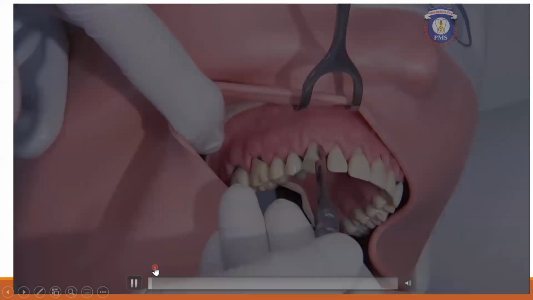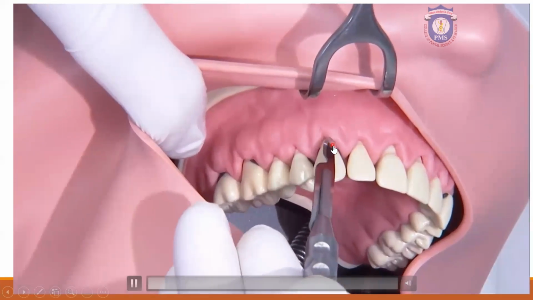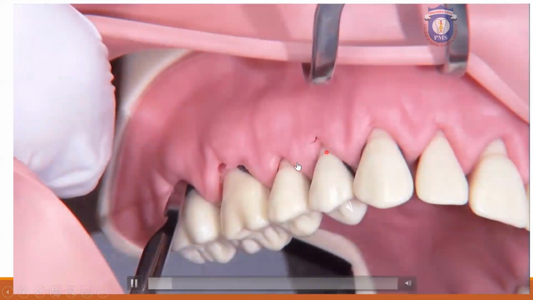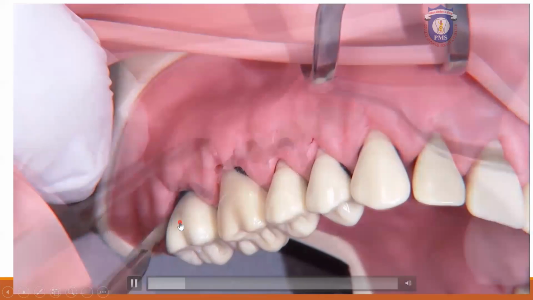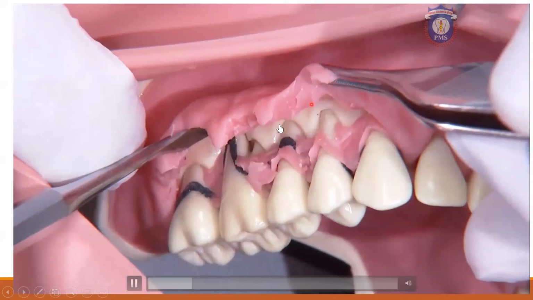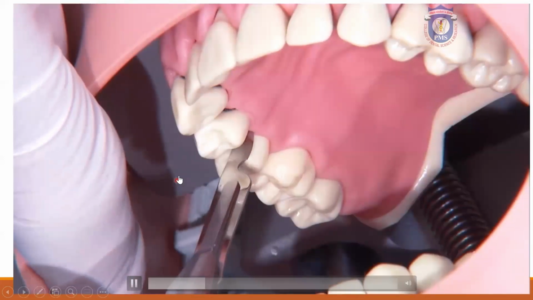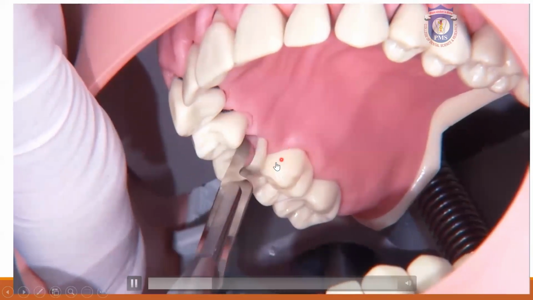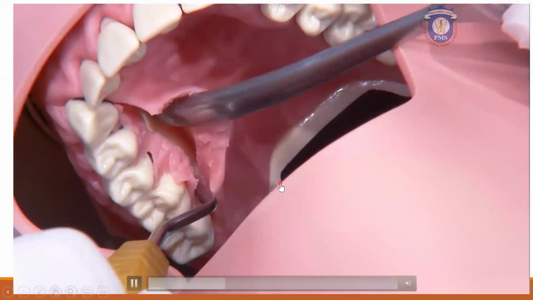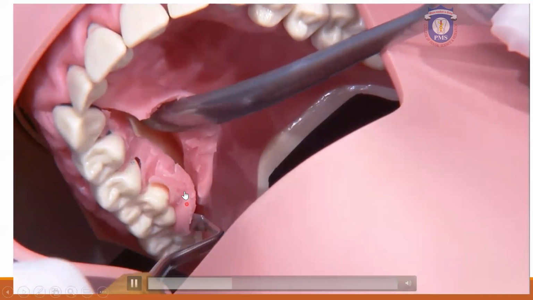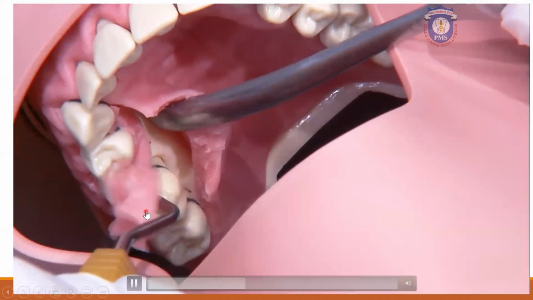Now, we can see a video of how the flap surgery is done. Here you can see the blade is inserted through the crevice and incisions are given. This is how the incisions are given. After incision, the flap is reflected. The black colored ones are root deposits. Buccal as well as palatal, you have to give incisions. Now you remove all the granulation tissue, diseased tissue.